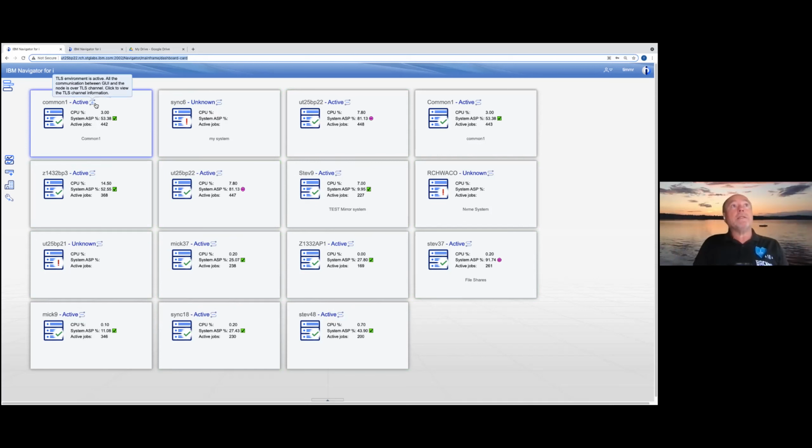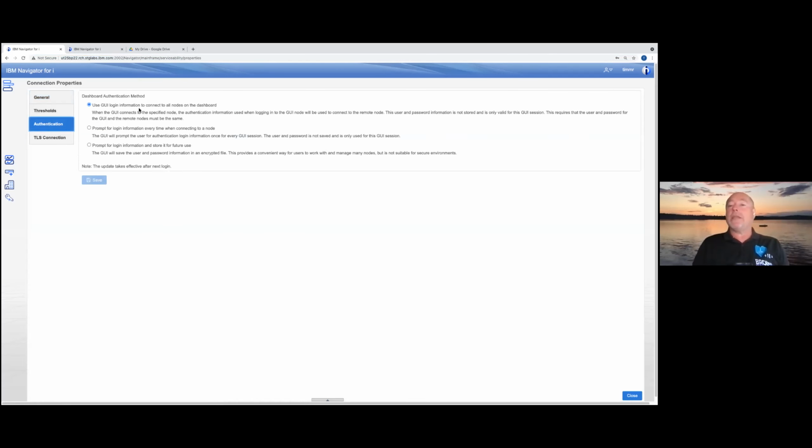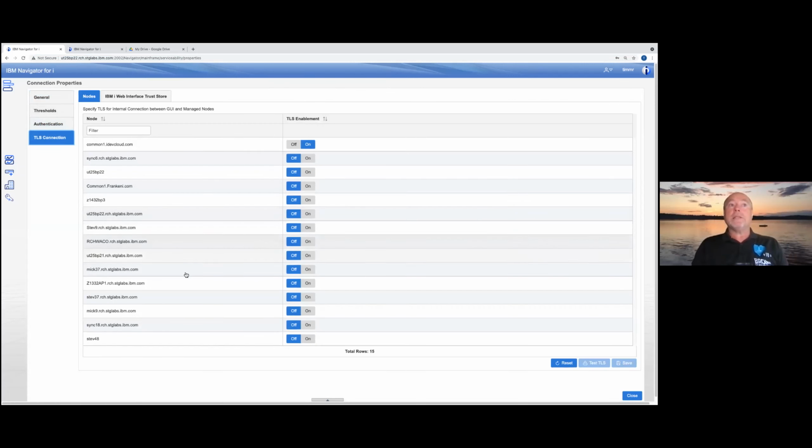This one here, you can see this little icon. I'm currently connected to Common One with TLS encryption. We've made it really easy to do under connection properties. You have choices with authentication. I can connect using my user ID and password, or I can use a prompt methodology. I can also easily decide which endpoints I want to connect with using TLS.